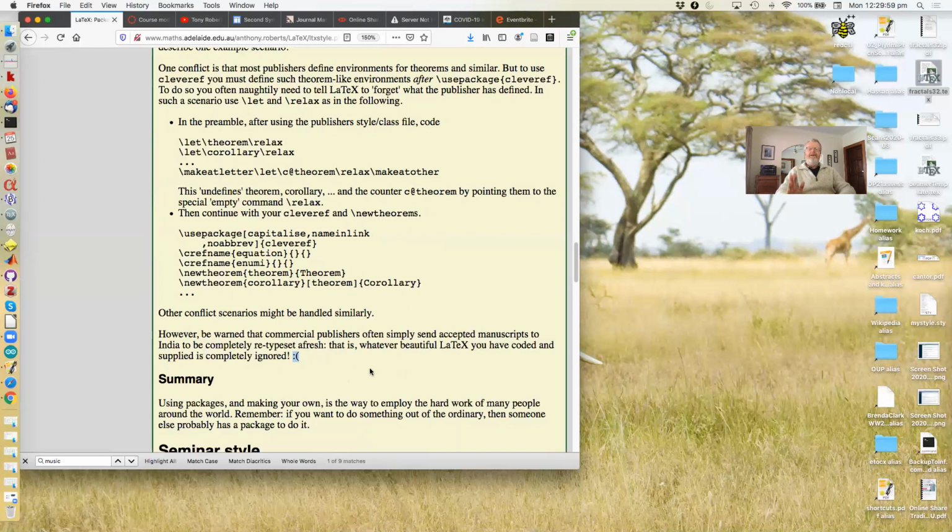Okay. Nonetheless, using packages, making your own, is a way to employ the hard work of many people around the world, and also work that you've done in generating definitions for your use. But remember, if you want to do something building on LaTeX, out of the ordinary LaTeX, someone else probably has a package to do it. So do go and have a look. Right, so that's about using packages.